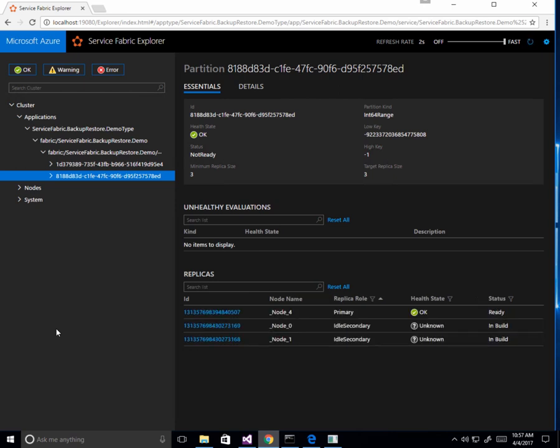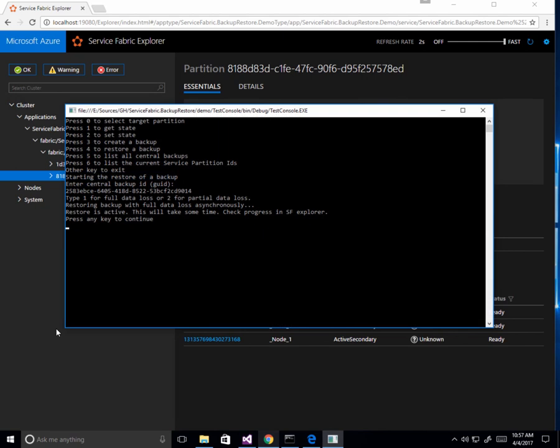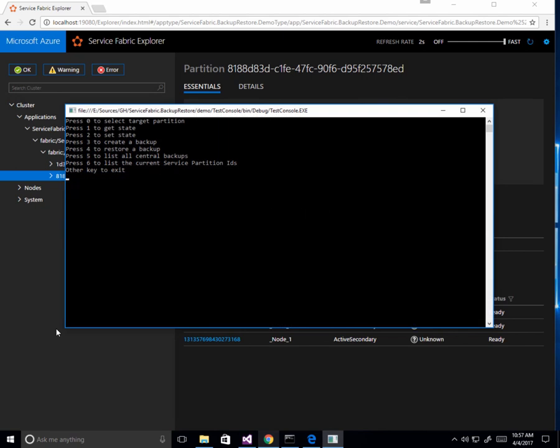You can also see the replicas returning quite quickly. This is the automatic healing capability of Service Fabric. By now it's already possible to start using the service again, so if I query the state, you can see that it returns state v1. Note that this is no longer state v2, which I set after creating the backup.